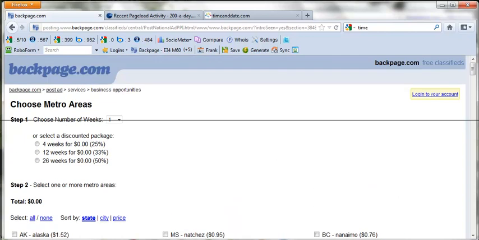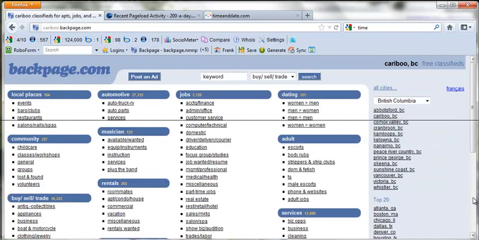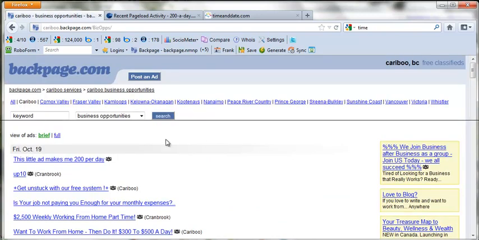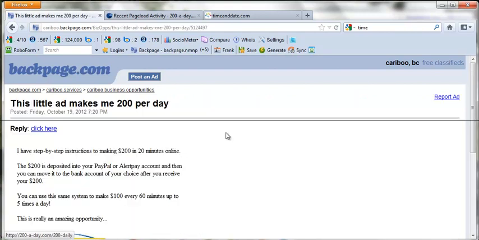Let me pause this for a second. Aha! I figured out what the problem was. Because I've got it set to posting. You see it says posting. Let me delete that posting out of there. And if I go over there, now there we go. See, sometimes I just have to slow down too. Okay, BizOps. Click. And there's my ad. This little ad makes me $200 a day. Click it. Yep, that's my image ad.